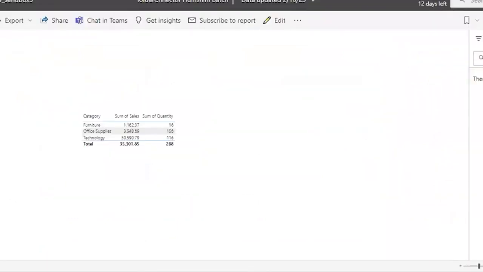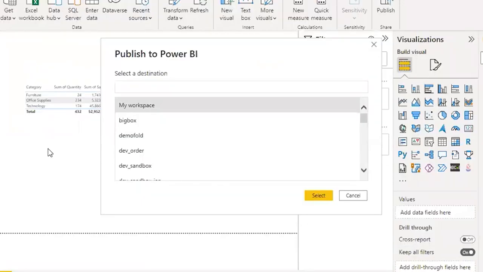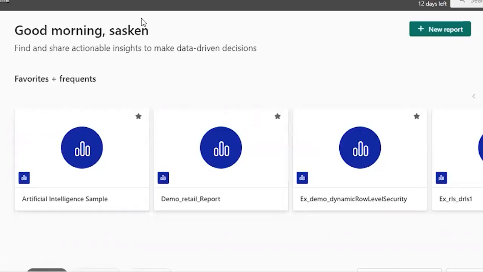This is my cloud. How do I connect to the cloud? app.powerbi.com. You don't worry about this, we will explain it later. This is your Power BI cloud service. This is where we are going to publish this report from my local laptop to the cloud. I'm going to publish it.